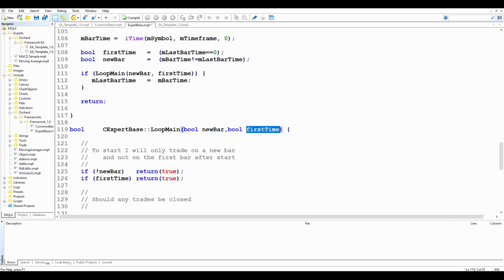And then the loop main function itself, the new bar and the first time variables, and simple conditions here because initially in the framework I'm only going to trade once per bar. So if this is not a new bar, then I'm just going to return, and I'm returning true so that will be reset as I said here. And if this is first time, I also don't want to process. So that might be something you want to do differently, but if I'm trading on a long time frame and I start the expert toward the end of the bar, I don't necessarily want to process immediately. So this will mean that I never process during the bar that's currently open when the expert is started.